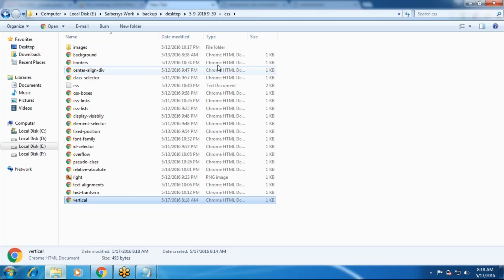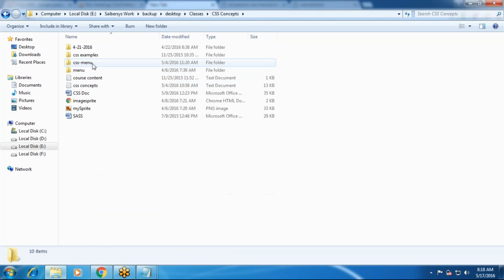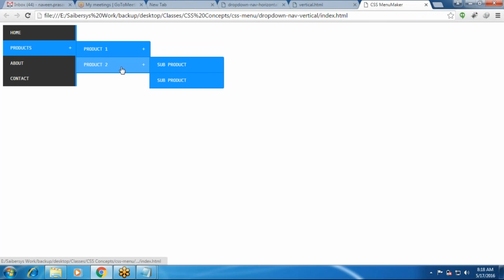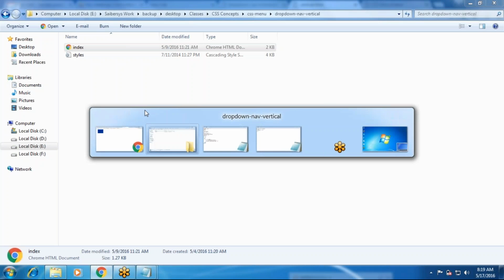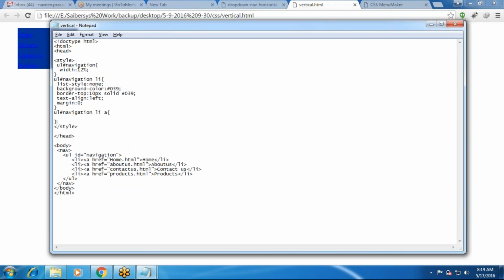We need to implement like this. Only background color and width are applied. And next CSS is for the unordered list with ID navigation, li a. This is for anchor tags.